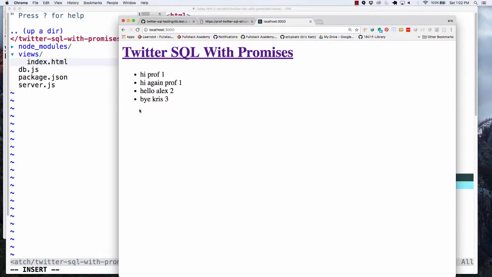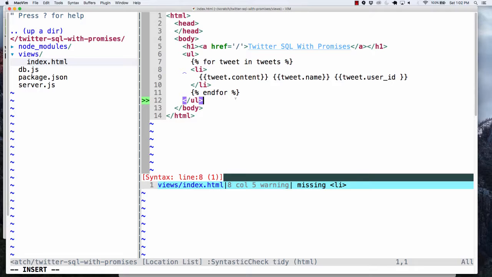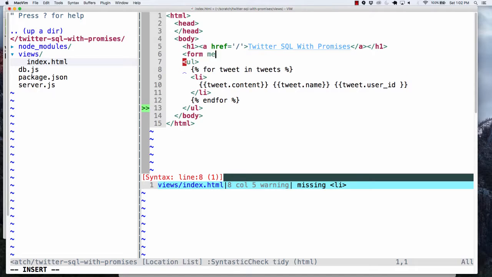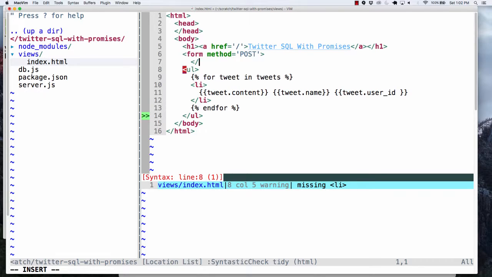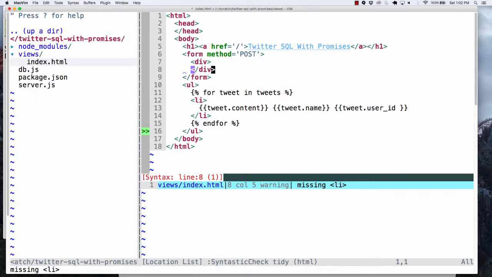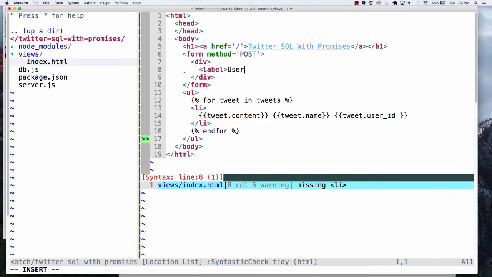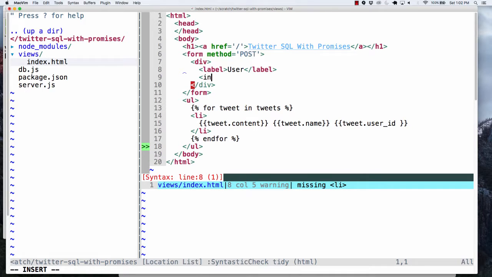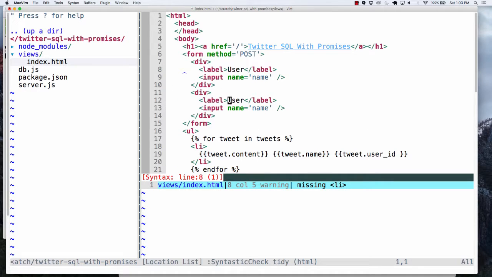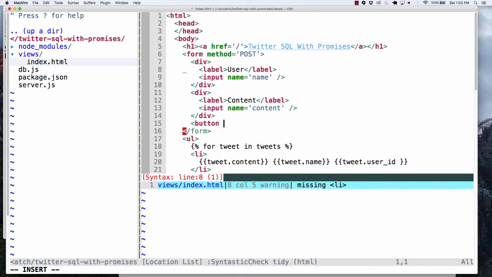Okay, and let's just do one other thing here. Let's also just make sure that we have a post route so that we can end up creating a tweet. And the way that we'll end up doing that is on this page, we'll do a form. Method is going to be post. Action, we don't need because it's going to go back to this page. And we'll go over here, form, I'll put a div here, label, user, and I'll go over here, I'll put an input, name equals name, and we'll go over here and we'll say content, and we'll say button, type is submit, save.